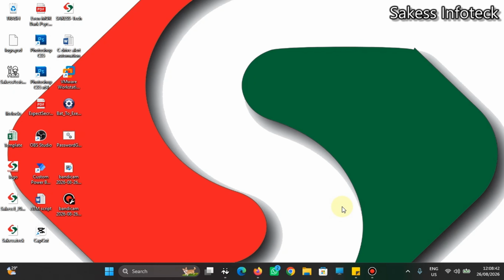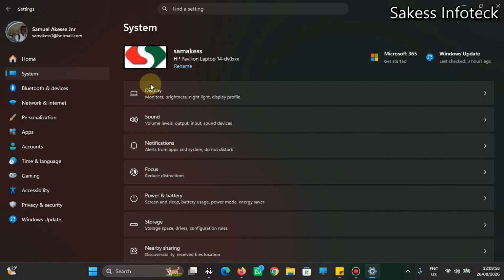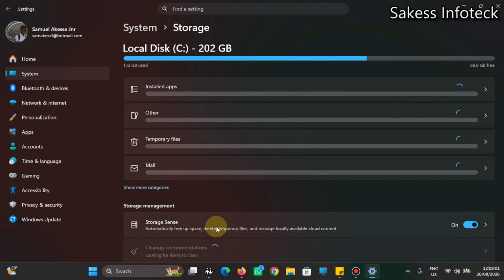So to free up space on the local disk C, the first step is to check what is actually using your C drive. To check what is using your C drive, we are going to right click on the start and then click on settings. In settings, you're going to click on system and then storage. Then click on show more categories. This is where to check what is actually eating your C drive: the installed apps, the system reserve, others, temporary files, mails.